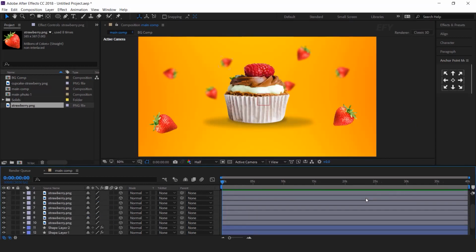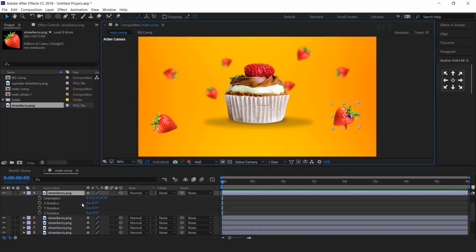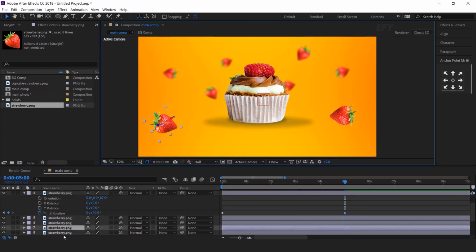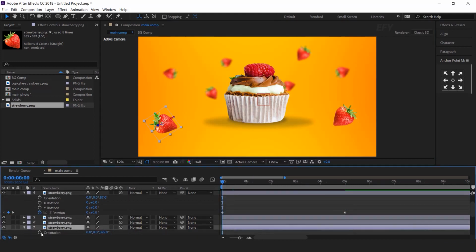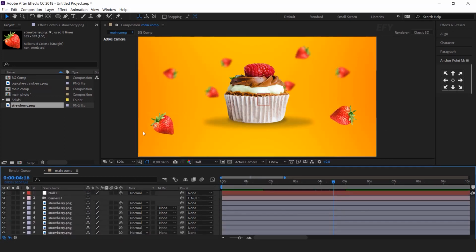Cool. Now I want to add rotation animation in our strawberries, so select the first strawberry layer, hit R for rotation, go to first frame and add a keyframe on Z rotation, then go to around 5 seconds forward and change the Z rotation to 40 degrees. Same, select the second strawberry, and add rotation animation. Do the same with other strawberries also. So again I am skipping this part so that you do not have to wait. After rotating all strawberries, our comp looks something like this.